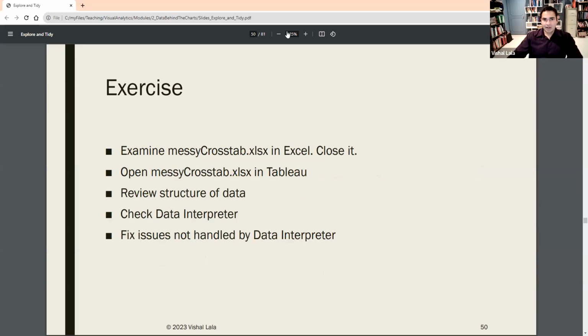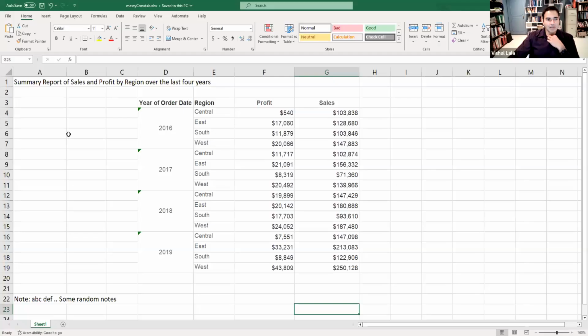Before we can do that, let's take a look at what is meant by messy data. What's so messy about this particular data set called messy crosstab, for instance? And why do we care so much about cleaning our data? So I'm going to share with you now a sheet called messy crosstab, and I'll open that in Excel. Here's the file. So messy crosstab looks like this.